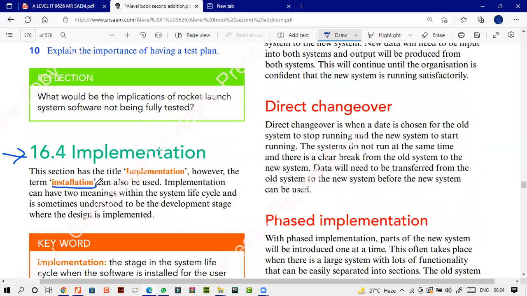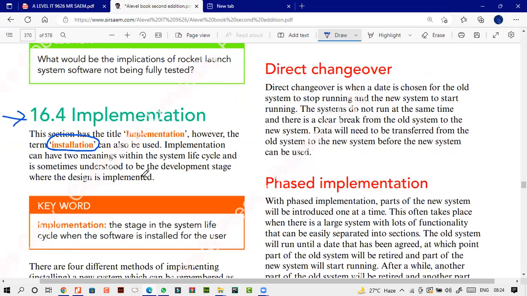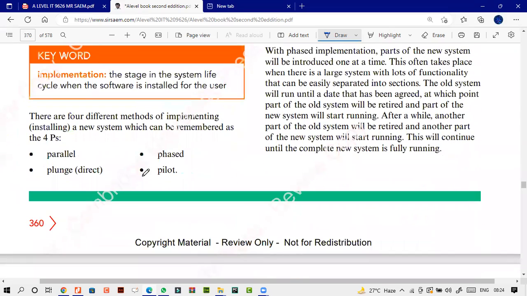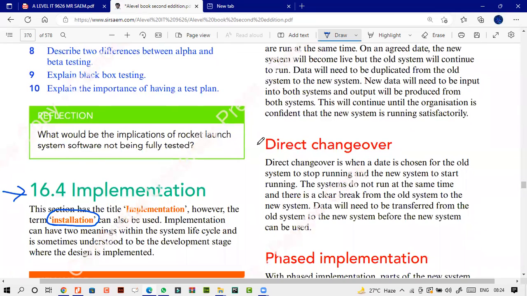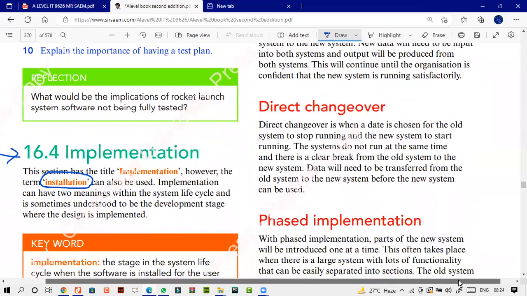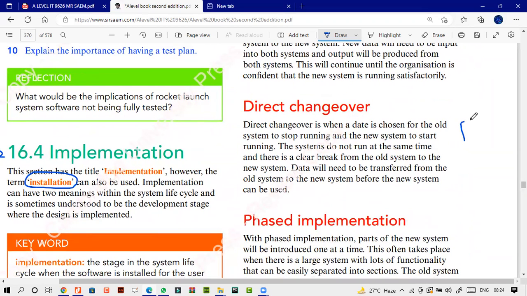Implementation means installation. You have actually developed the system, now you want to install it. मगर इस इंस्टॉलेशन के भी डिफरेंट तरीके हैं. We have parallel, we have phased, we have pilot. We have direct, इसको plunge भी कहते हैं. So let's discuss first of all direct. Direct entry is when a date is chosen for the old system to stop running and the new one to start.